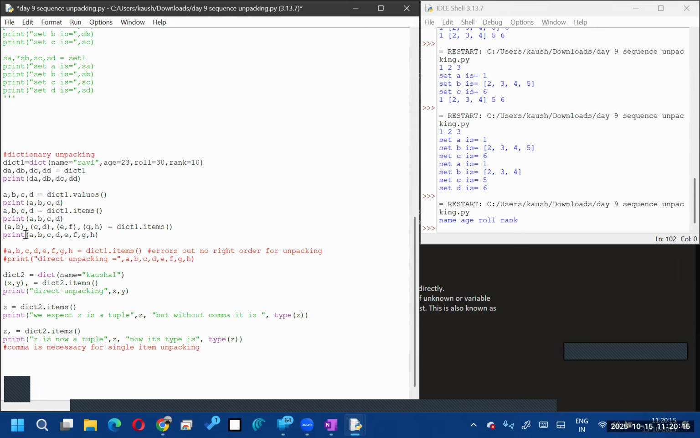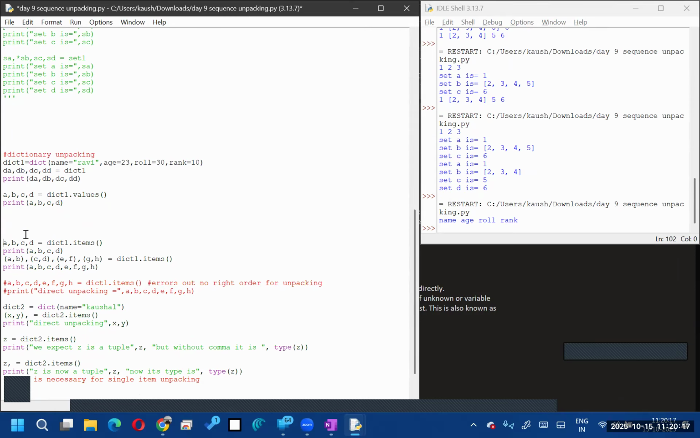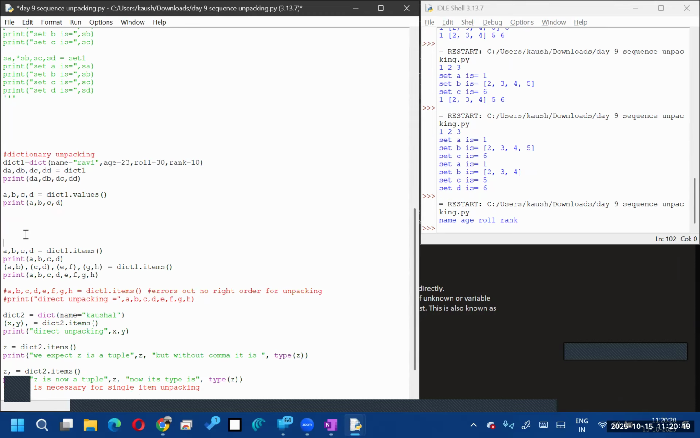Next, if we want to get the values, we have another method. Just like when we were converting the dictionary values into a list, we use the values method. We'll use the same method here. DB, DC, DD. Now we'll print DA, DB, DC, DD. Okay, Ishwar, what will we get here?